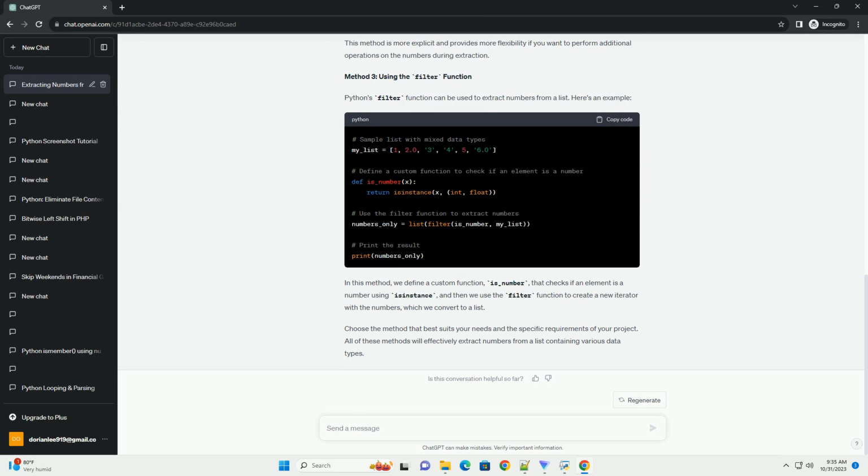Python's filter function can be used to extract numbers from a list. Here's an example. In this method, we define a custom function, is_number, that checks if an element is a number using isinstance, and then we use the filter function to create a new iterator with the numbers, which we convert to a list.